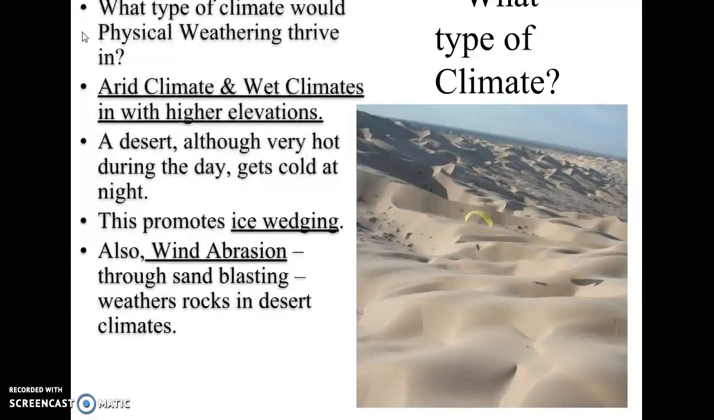So what type of climate would physical weathering thrive in? We just said it, an arid climate. If you have these sandstorms that come up, sand's just going to absolutely pound and polish rocks out there. It's sandblasting. Some also happens in wet climates, especially with higher elevations, such as here in Southwest Virginia. You go up to White Top, you go up to Mount Rogers, you're going to have a lot of ice wedging taking place up there, okay?